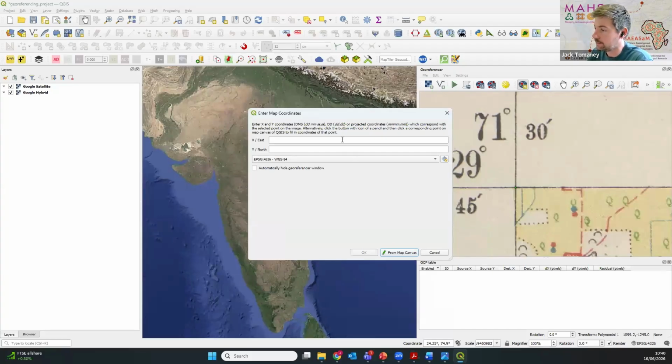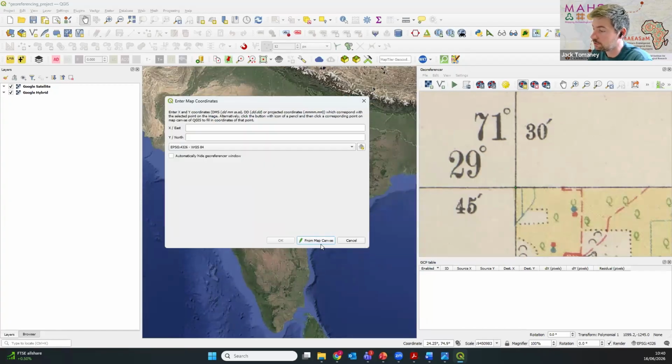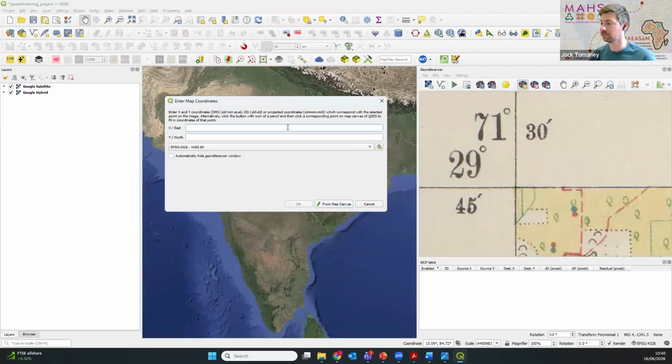And this is where you can enter the map coordinates if you like, or you can choose the point from the map. As we know the value of the corner coordinate points, we can enter these. So in the X or the Eastings box, I'm going to type 71 and space 30.